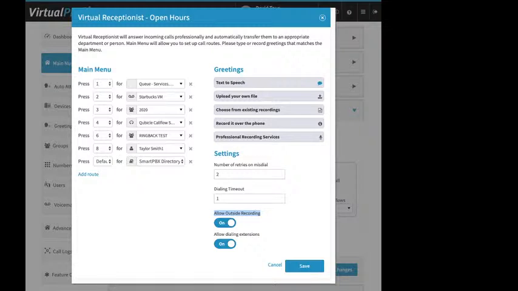Generally speaking, I recommend keeping that off until such time as you're going to use it, just because you don't want random people trying to guess your PIN number and then changing your main greeting on you.